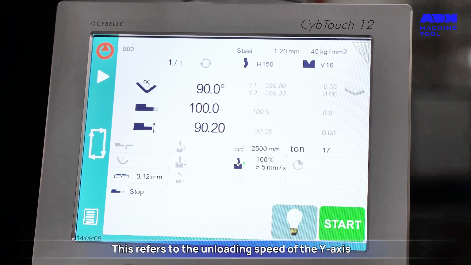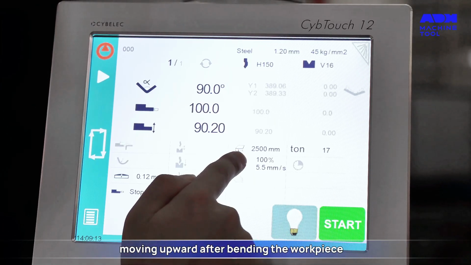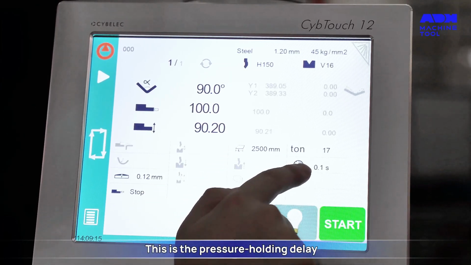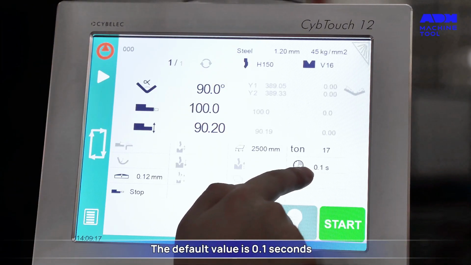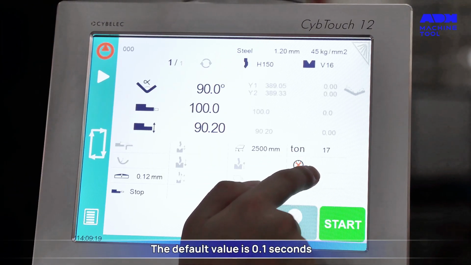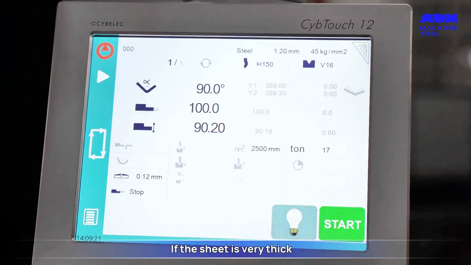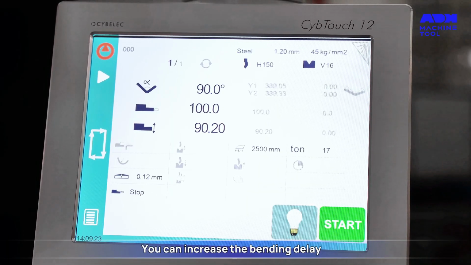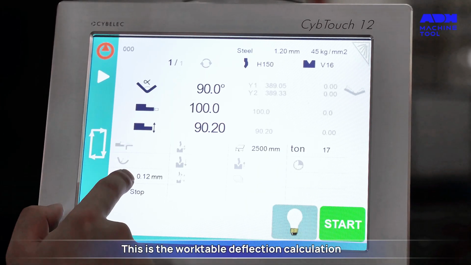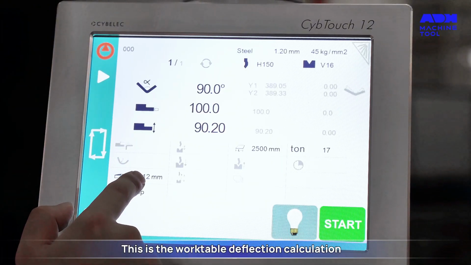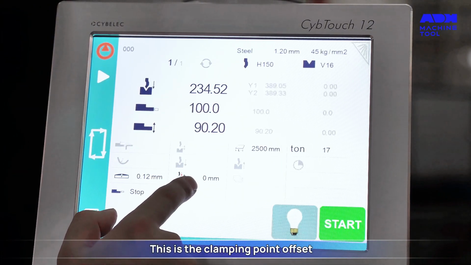Unloading speed. This refers to the unloading speed of the Y-axis moving upward after bending the workpiece. This is the pressure holding delay. The default value is 0.1 seconds. If the sheet is very thick, you can increase the bending delay. This is the work table deflection calculation. This is the clamping point offset.